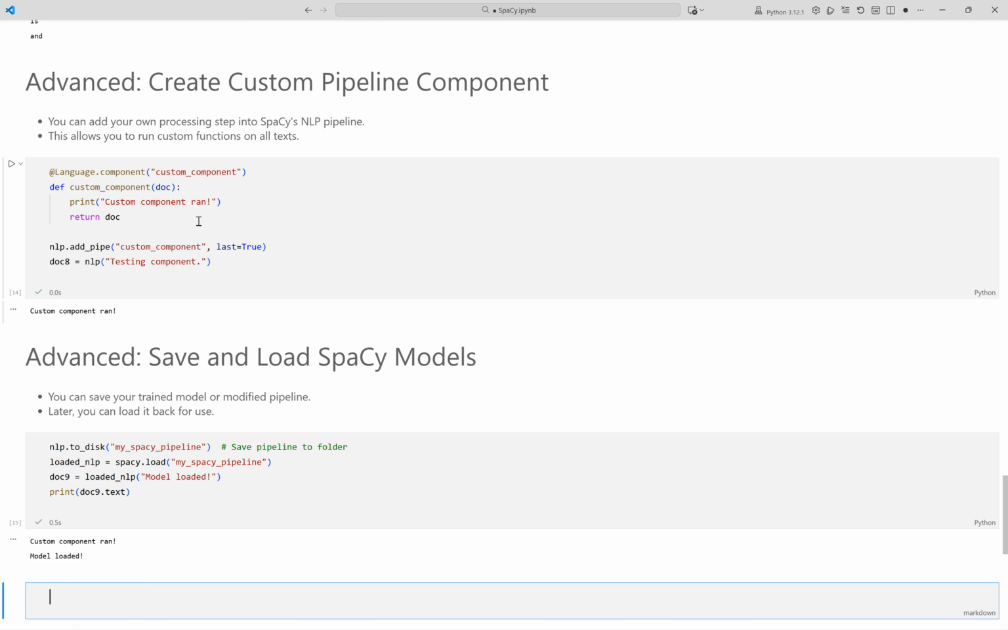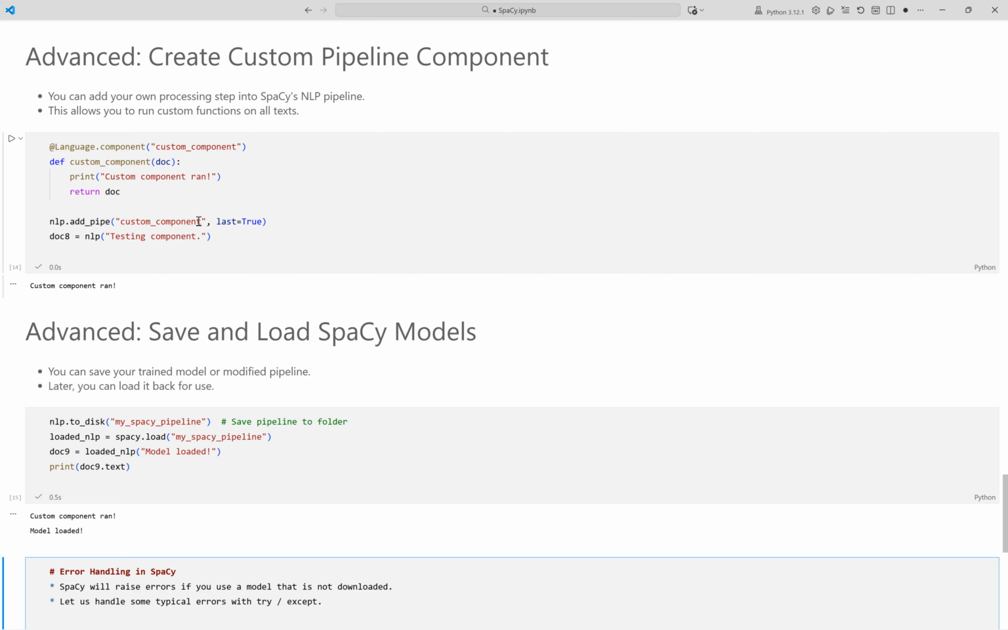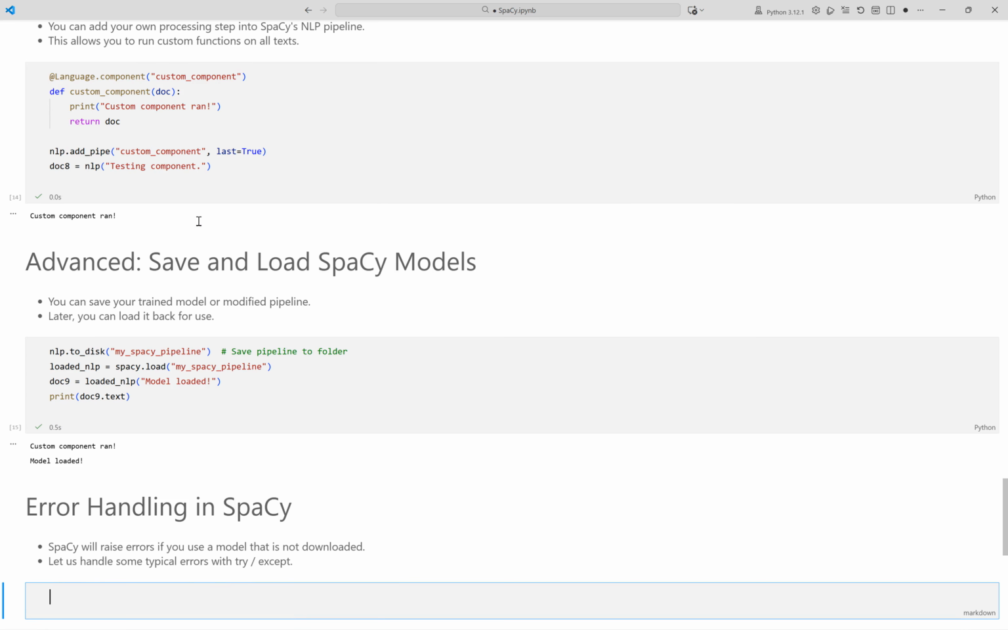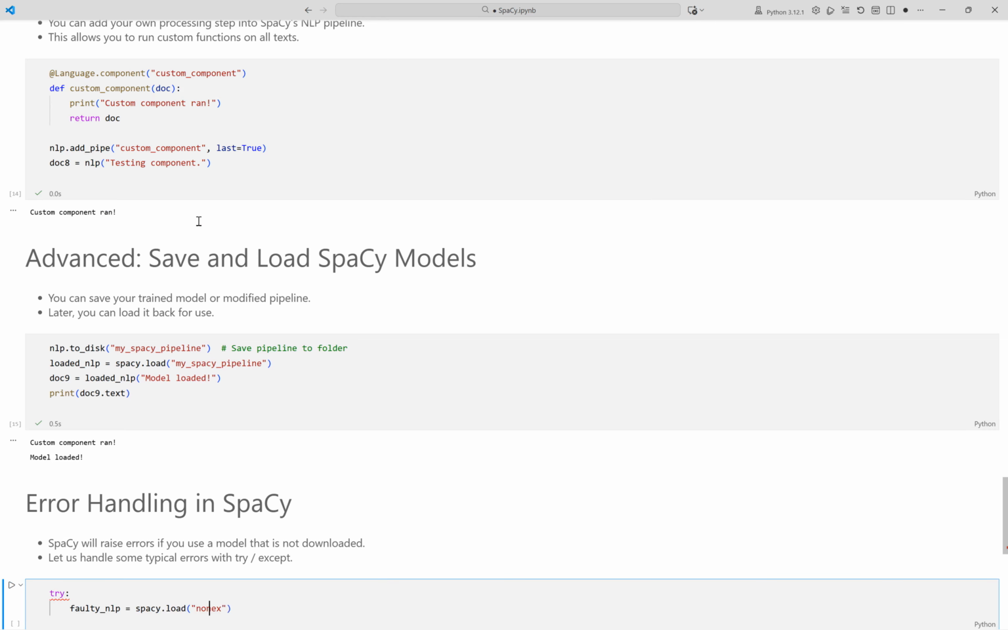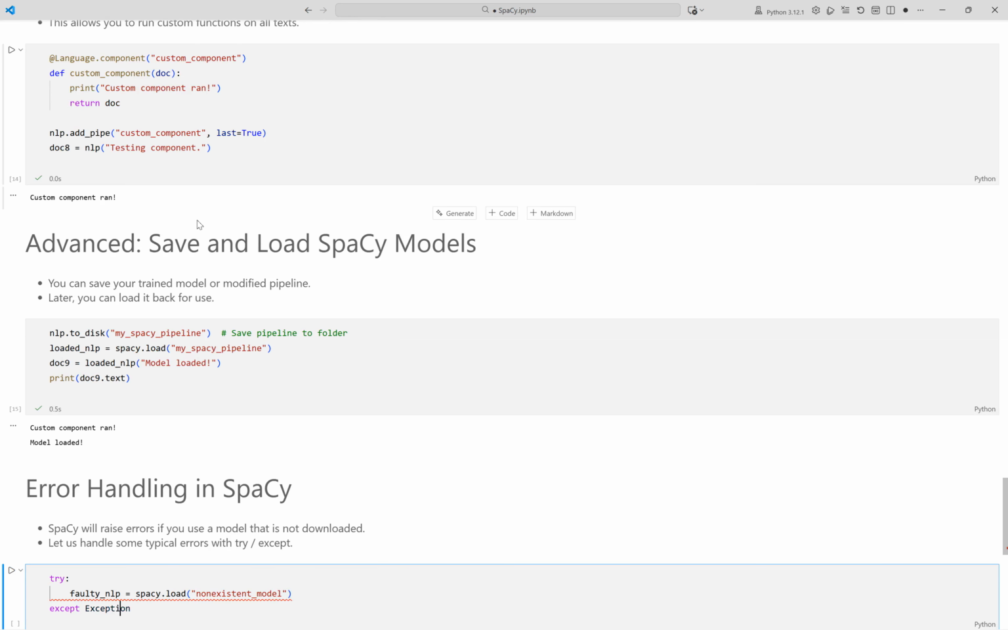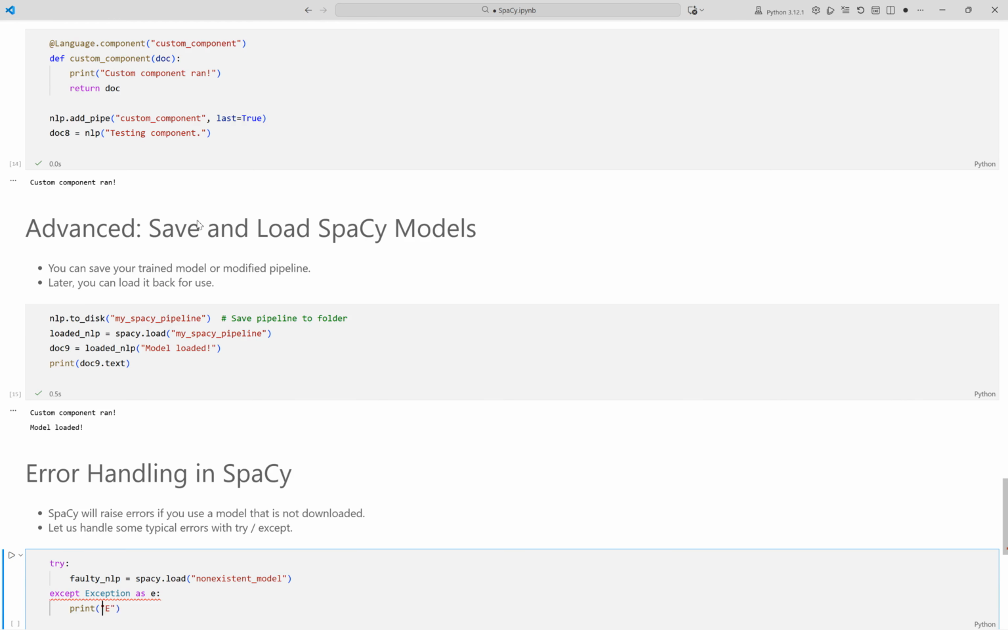Error handling in SpaCy. SpaCy will raise errors if you use a model that is not downloaded. Let us handle some typical errors with try except. Running the cell now. Try to load a model that does not exist. This will cause an error. Catch and handle the exception. Print out the error message.